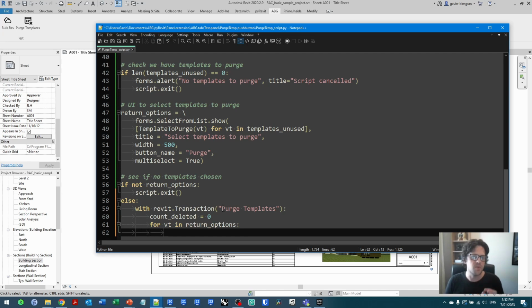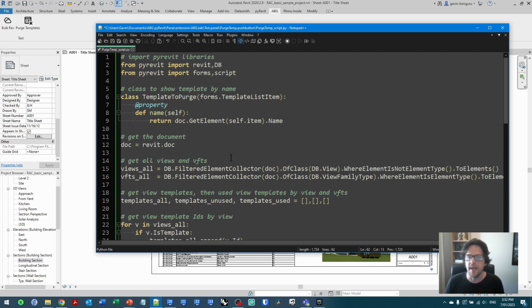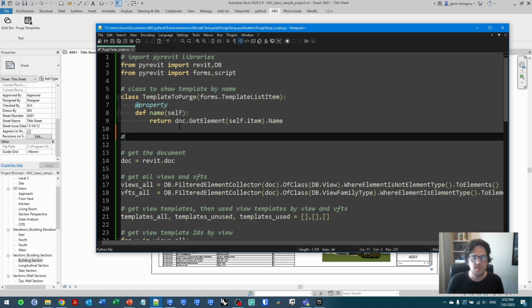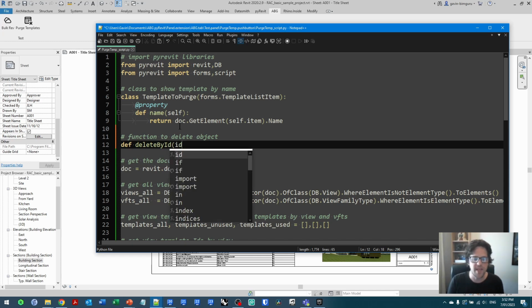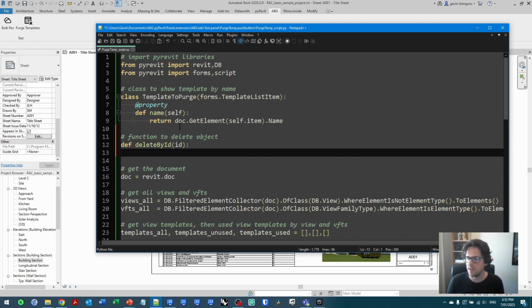We're now going to say for each view template in return options, try to delete it. Now, I could write a full little deletion routine here, but I usually prefer to build a function in order to handle this process for me instead. I find it a little bit more efficient, a little bit easier to reuse this in other scripts, and eventually you might even build a custom library with this as a function. So I'm just going to put in here, function to delete object. And in this case, we're going to define this as delete_by_id, and we're going to take in an ID as the only argument.